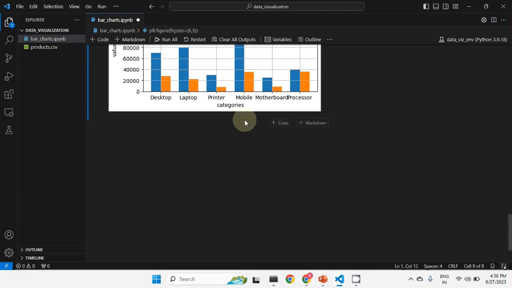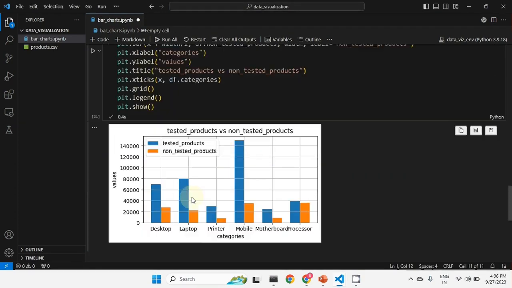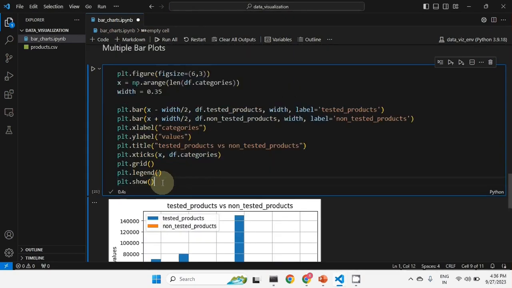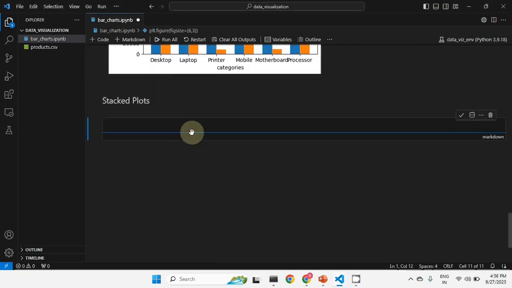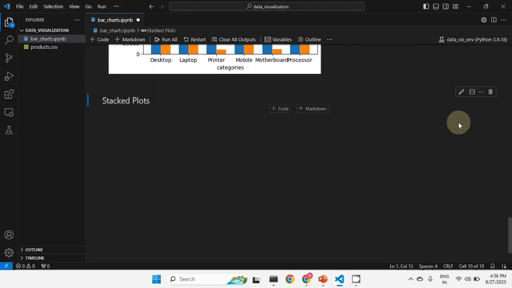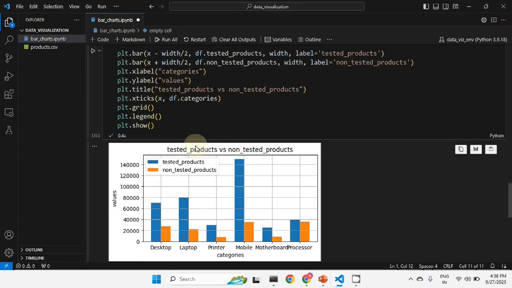Even if you want to go for stack plots, let's add one more. For stack plots, the process will be similar, except that the bars will be overlapping. Let me copy this as it is and scroll down. No, it should not be a markdown cell. It should be a code cell. No, it is not copied.